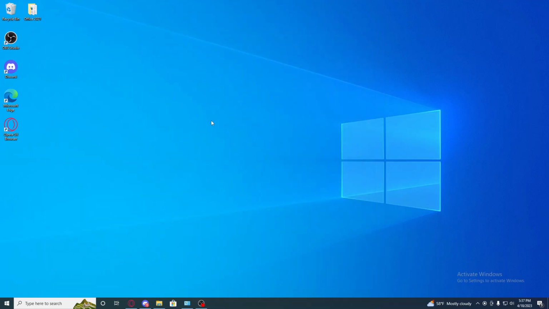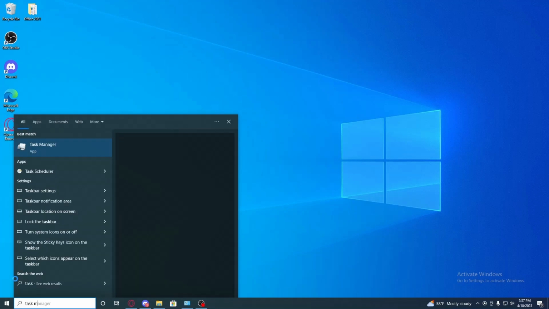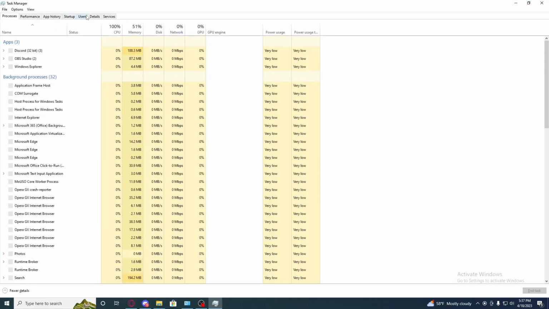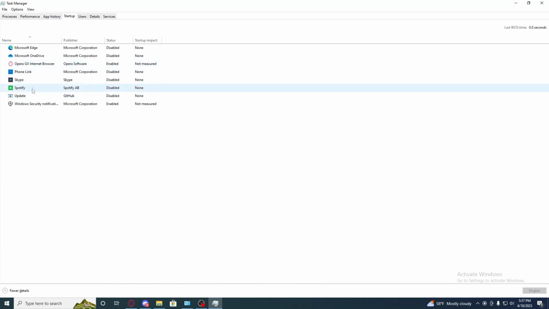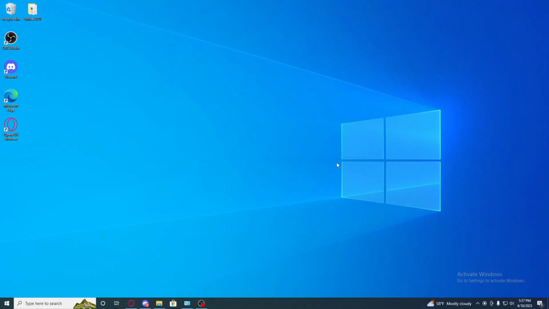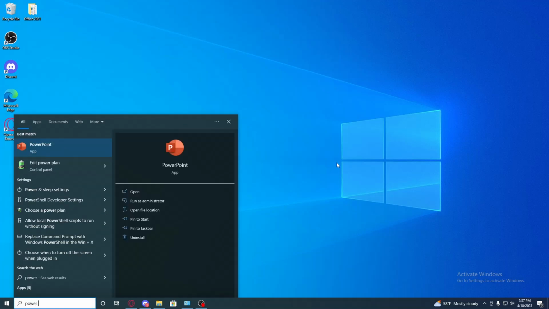Type here task manager, and here you can see startup. So you disable what you don't need here, and it's going to improve, important. Also I don't like to install third-party programs, so this is all default, which doesn't need anything. So go to power options, edit power plan.